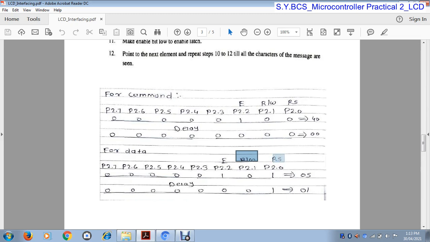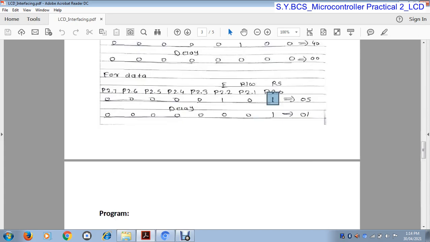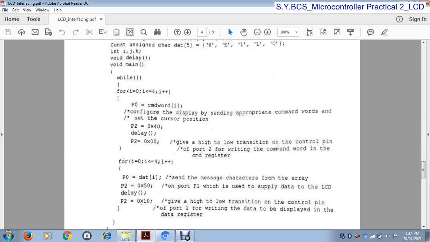Again, RS is register select, and we have to select the data register. So here we make this pin 1. If this pin is 0, then the command register is selected. Here we select the data register, so this bit is made high. So the code for these bits is 05. So here we give 05.